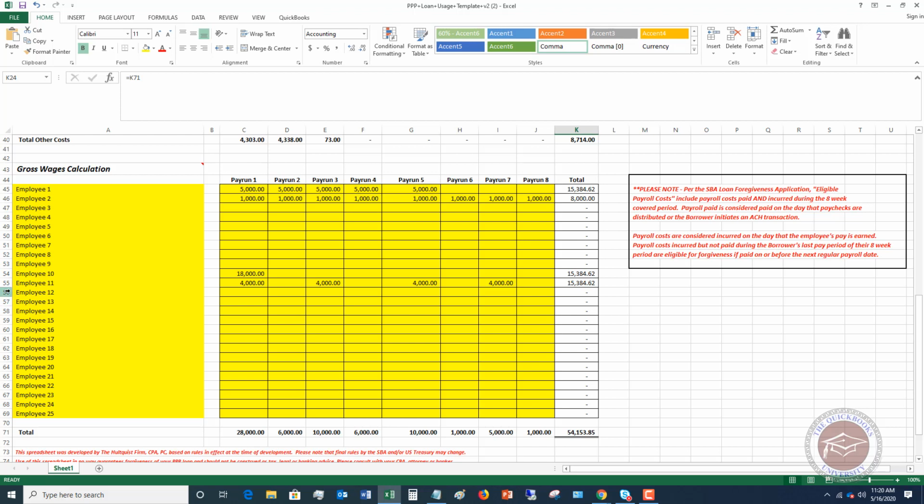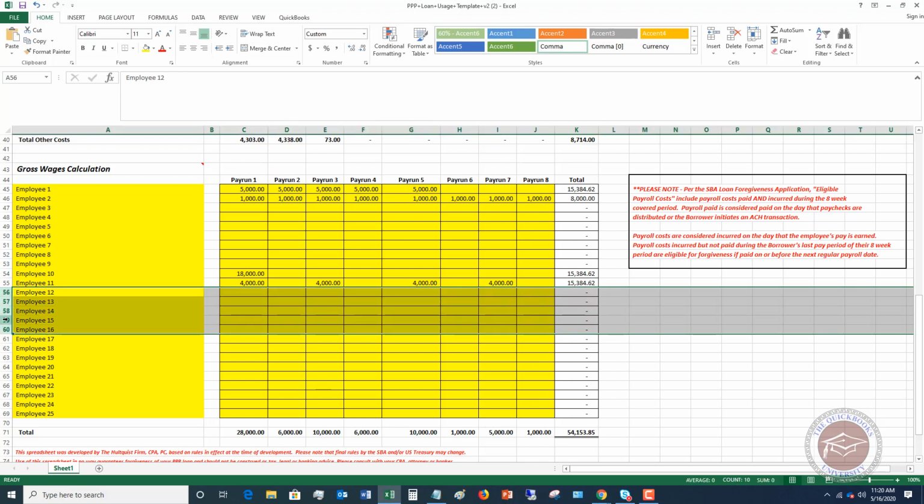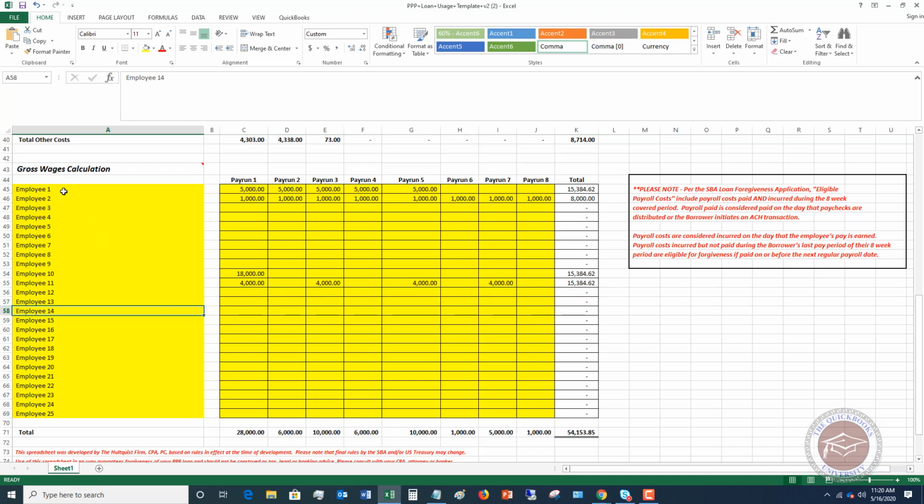If you want to add some rows, you can go in here and you can right click, click add. You just need to make sure you copy this formula down, and that's fine. You can put in the employees' names if you want to. And what you're going to do is for each pay run, I've put 8 of them in here, assuming that you have the maximum like once a week payroll. But for each pay run, and I put a description up here, you're going to put in the gross amount of the payroll. Okay, it doesn't matter what it is.